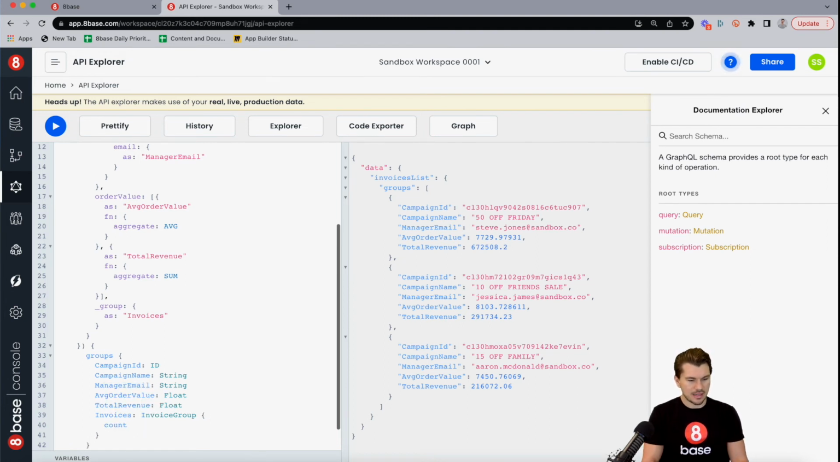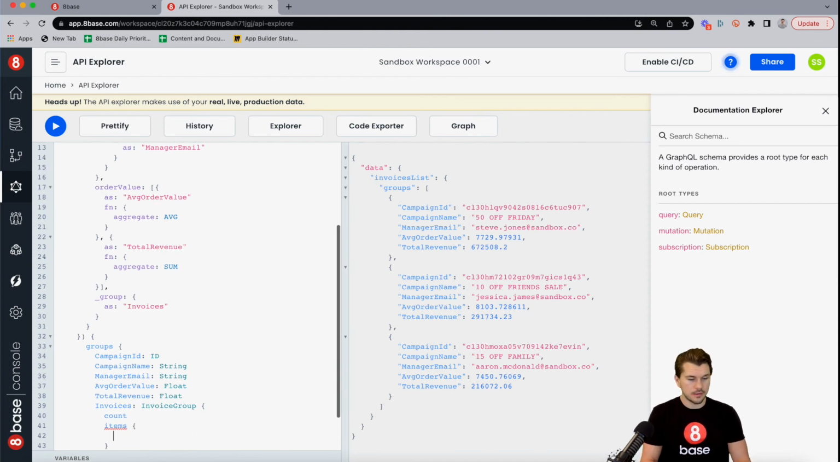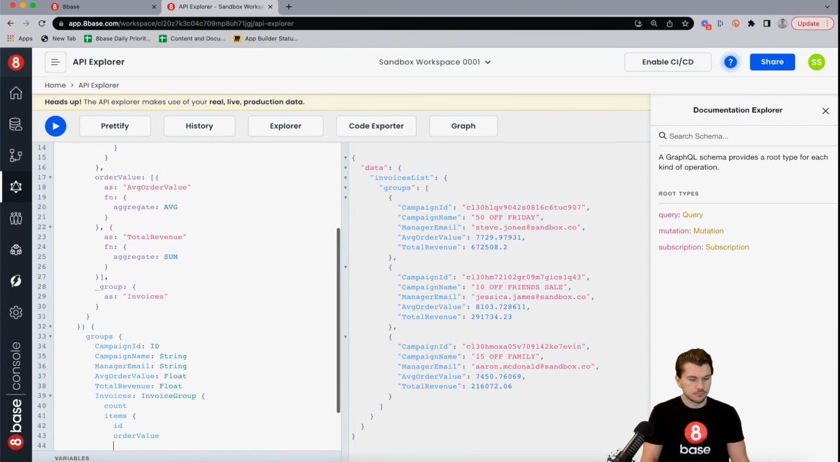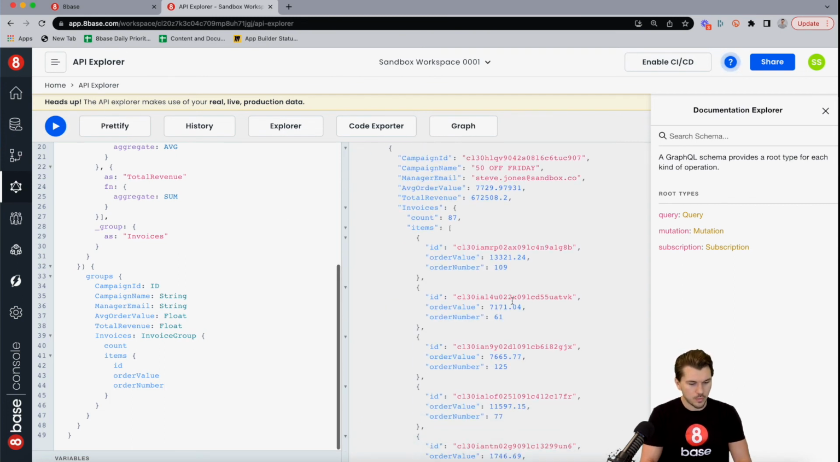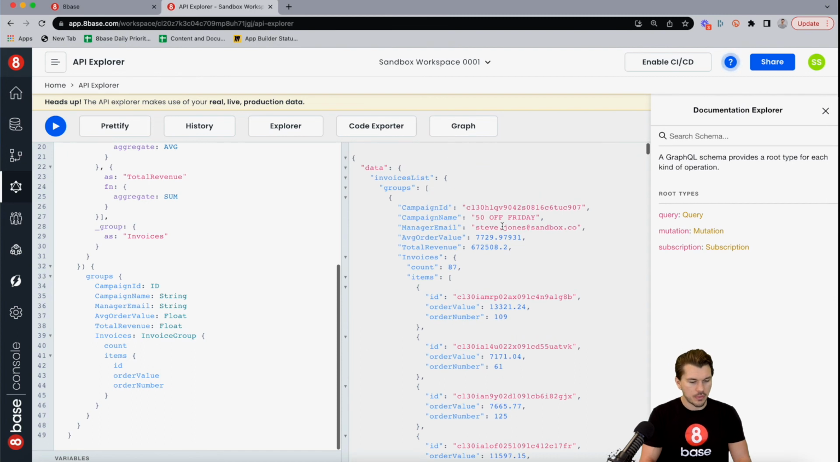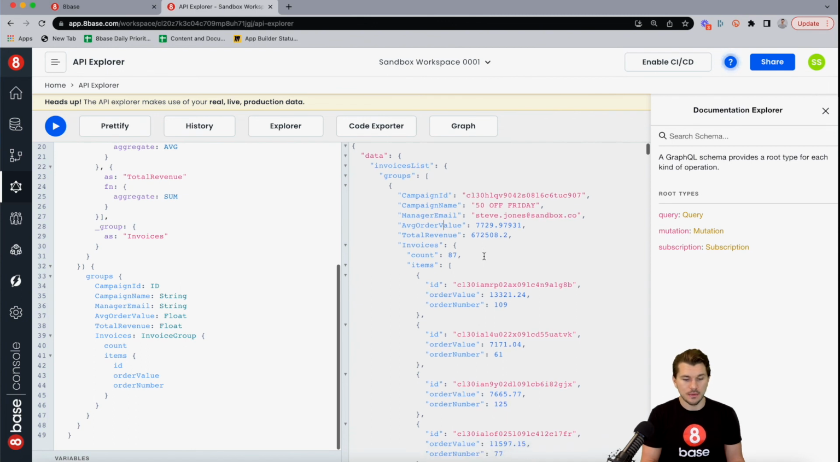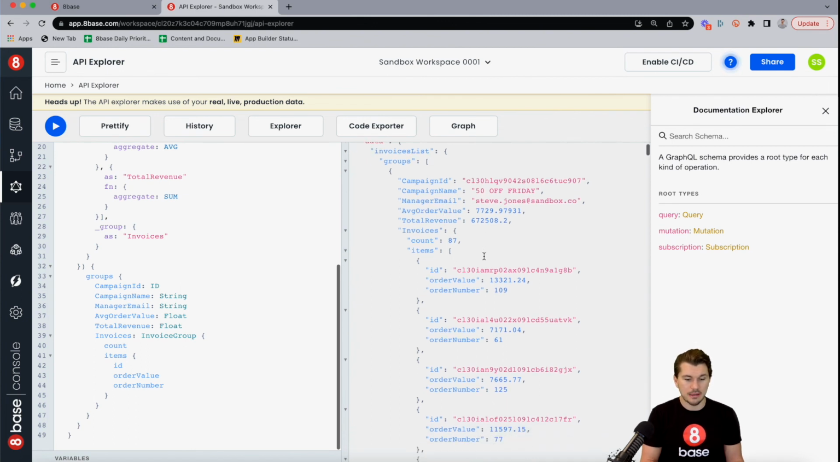And then there's a custom data type in here called invoice group, which we can then open a response on. And we want to know for each invoice group how many records are in it. And then for each record in it, go back to essentially the query interface that we are used to using. We want the ID of the invoice, we want the order value of the invoice, and we want the order number of the invoice. Now, if I run that, what we can see is all that data is now coming back in the response. So under each campaign, not only am I getting my aggregated data insights, but I'm also getting the invoices that were used to determine that insight or calculate that insight.